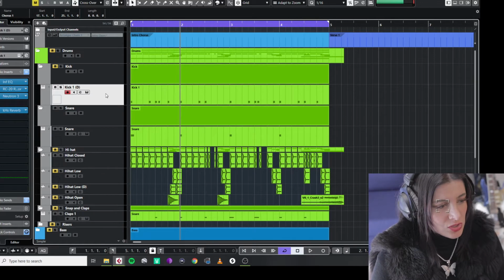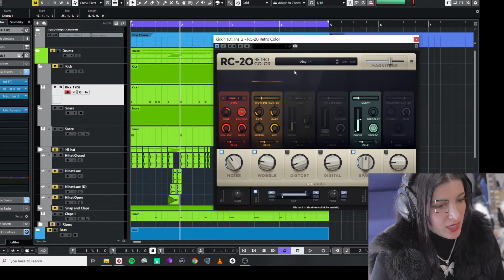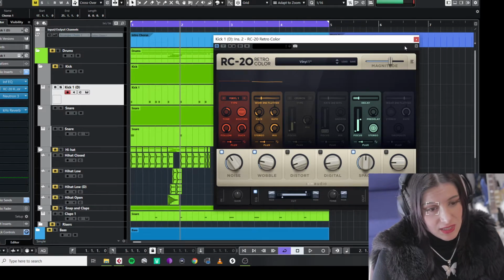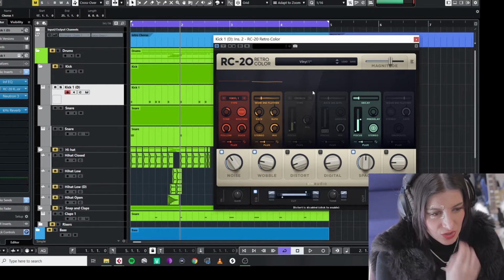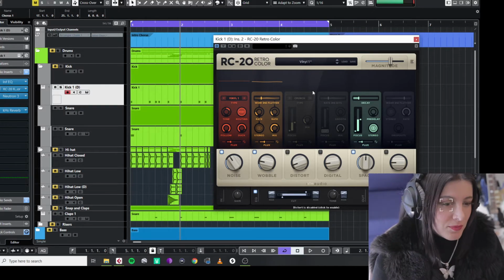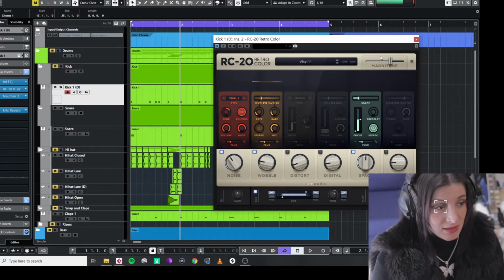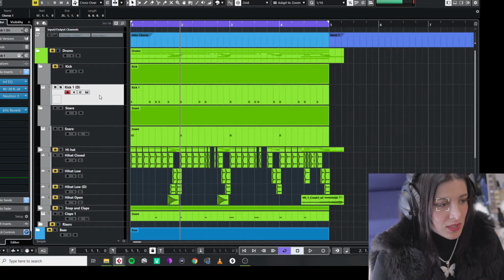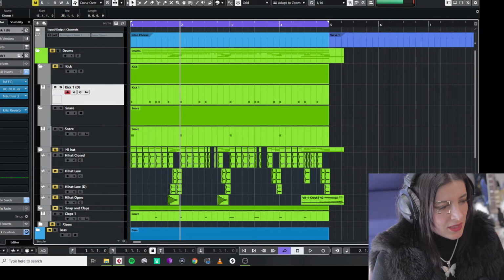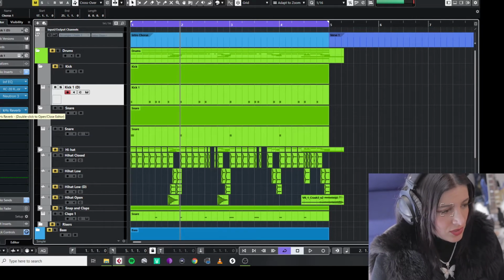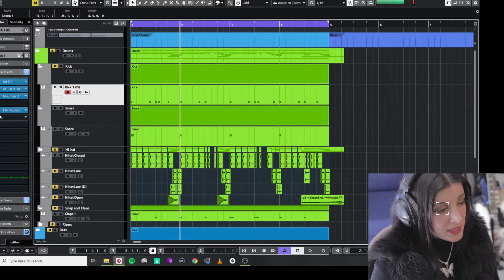When it comes to the sauce, I'm using RC20. I guess that a lot of people are using this at the moment. It gives this cool vinyl tape kind of vibes to anything really. So I'm using it on my kick, on my snare, and maybe even on my hi-hats. And on my kick, I have a reverb just so that I have more space.